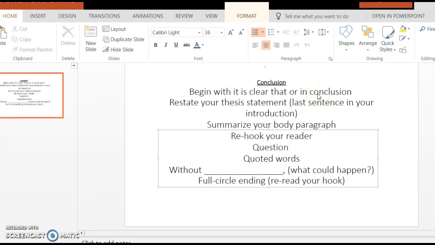Casey, what's that first thing that we want to do? Well, actually, we don't want to rehook our reader first, but that's definitely a part of our conclusion. I believe that Ashley may have said this in her response. What's the very first thing that you want to do in the conclusion?